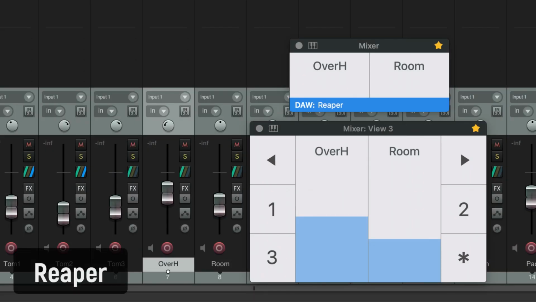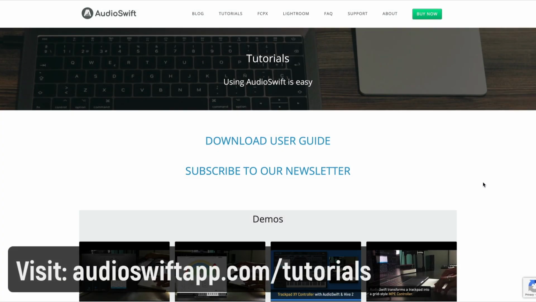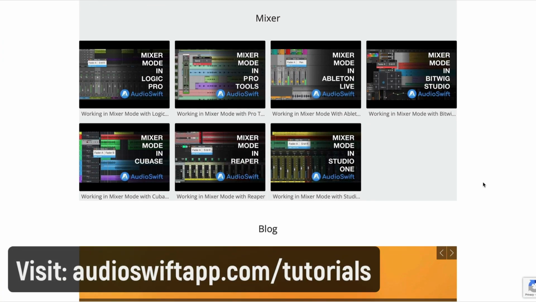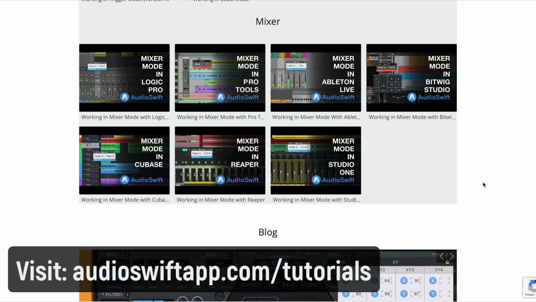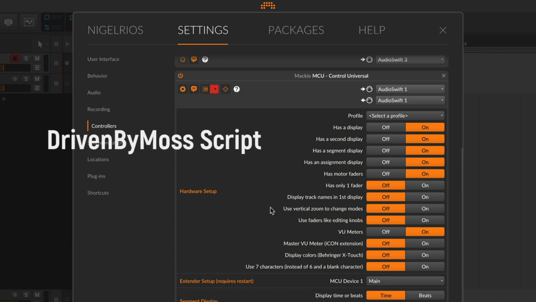No additional steps are required if you already configured the mixer mode in your DAW before. The messages will be shown automatically in AudioSwift. If it's your first time with the mixer mode, we have videos and the user guide on our website to help you configure AudioSwift with your DAW. If you are a Bitwig Studio user, you need to follow these additional steps. In the Driven by Mouse script for the Mackie control, go to Hardware Setup and turn on Display Track Names in First Display, and also use 7 characters.